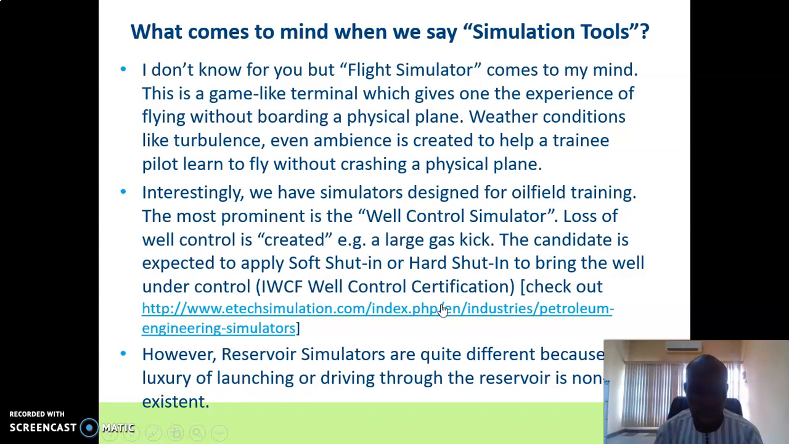Interestingly, for all field training, we have simulators like that. The most prominent one is the well control simulator. The candidate for the IWCF well control certification has to control a simulated large gas kick, for example, and he's expected to apply either soft shut-in or hard shut-in to bring the well under control.